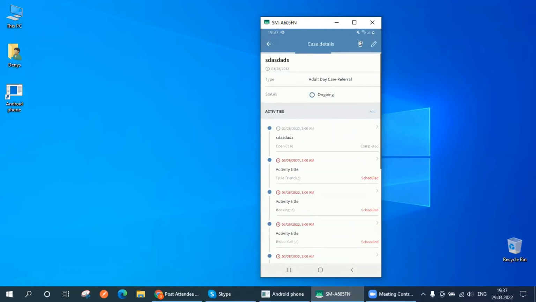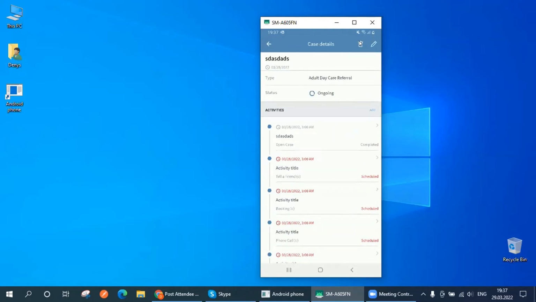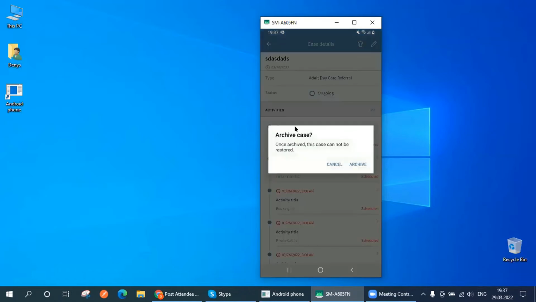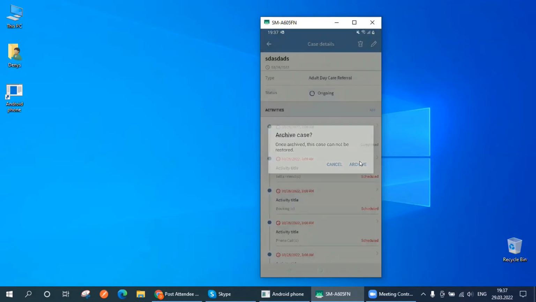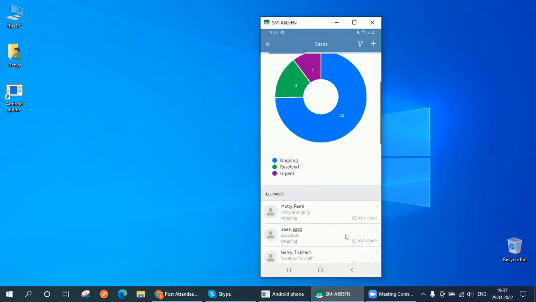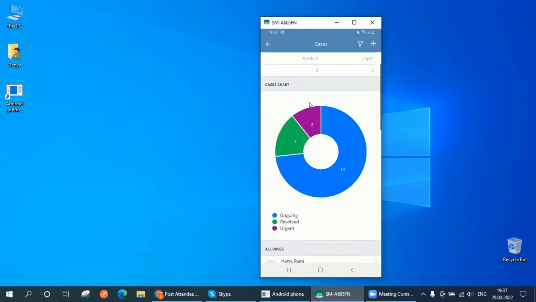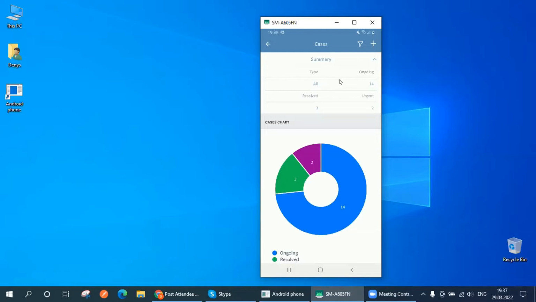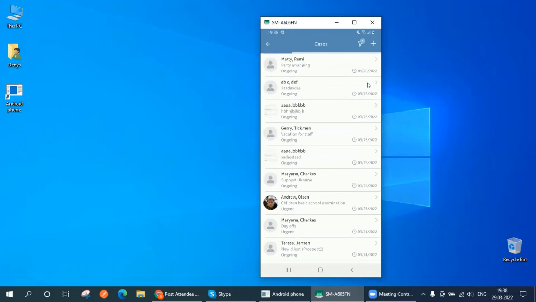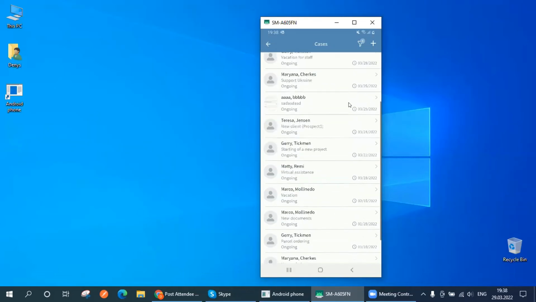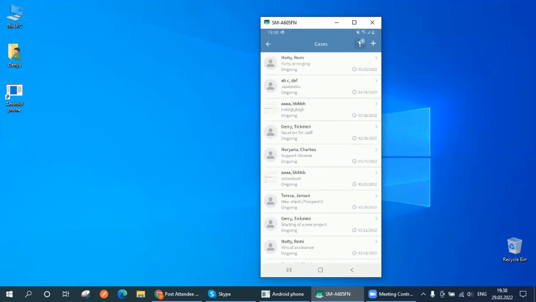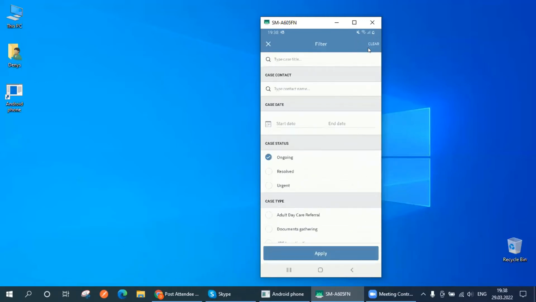We can archive this case from mobile. We will have an informational message here that it cannot be restored. So if we archive this, it will disappear from this list. Yeah. So I think it's all, but also we can click the linked numbers too. We can click and we will see the list of these ongoing cases. And this filter will be checked.